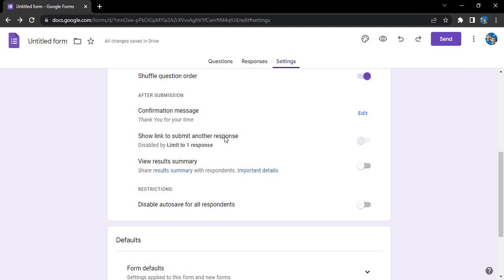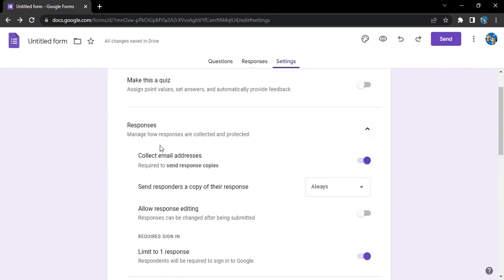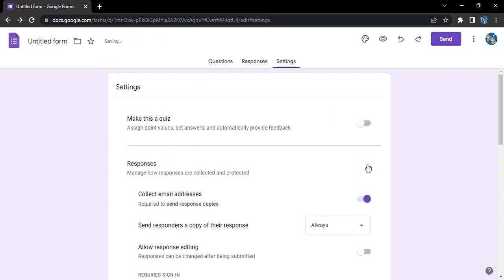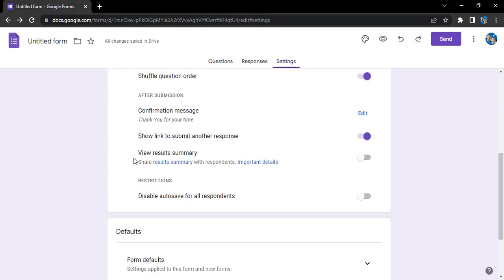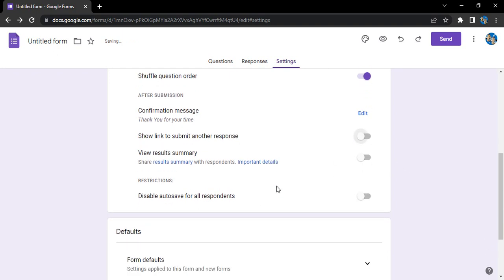Show link to submit another response. Right now it is disabled for us because we have limited the responses to one response. If you go to the responses tab, we have limited it to one response. If we toggle it off, then this option becomes enabled. Show link to submit another response. So this is enabled, but if you don't want that, you can simply disable it. Okay, so let's disable it.